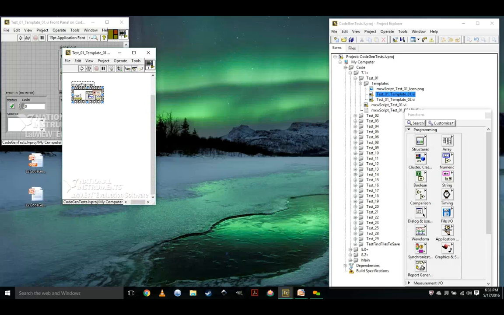Something that hasn't been clear from the slides: what role does the template play in my life? The template is the code. That's what you're dropping. So if I'm writing a wizard, I would have a template that drops this code on a block diagram. The template is the code you are dropping on the block diagram. It just needs to be a VI.